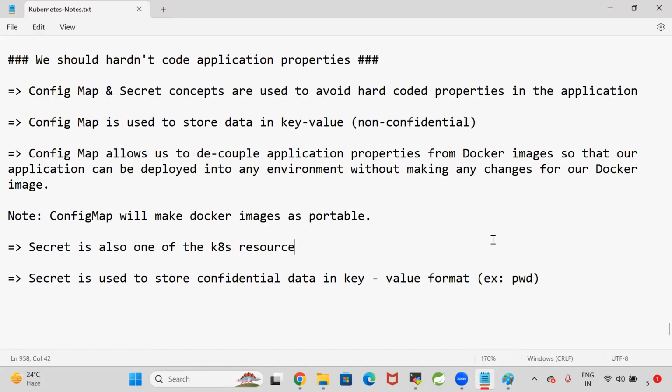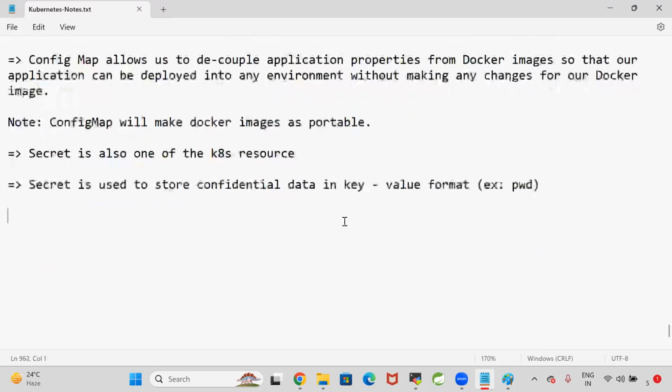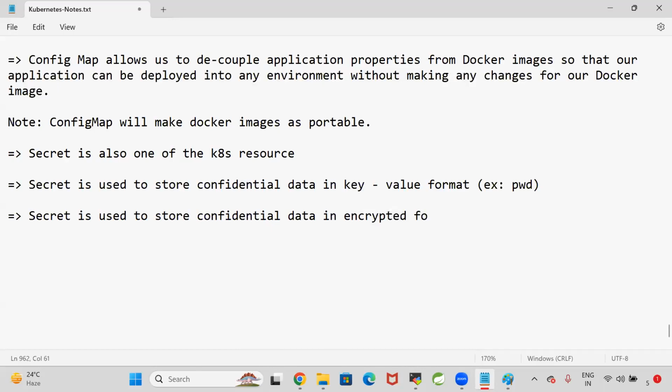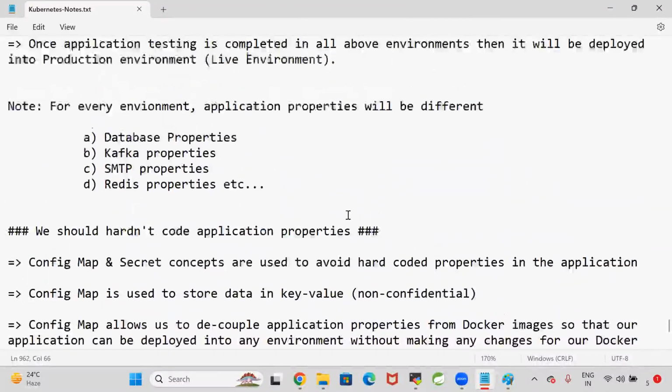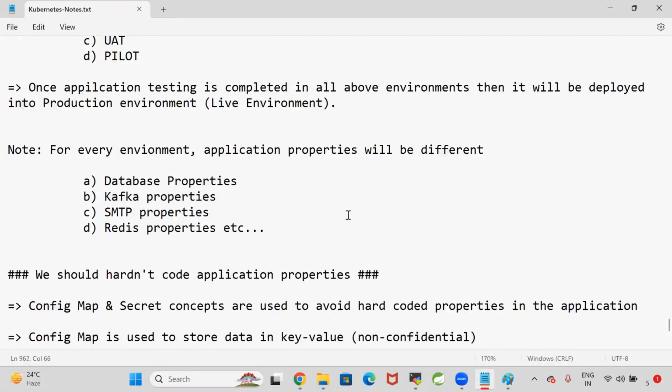Okay, guys. Using secrets, we are going to store confidential data in the encrypted format. Secret is used to store confidential data in encrypted format so that nobody can read it. Nobody can understand what is the original password. So any secret data that if you want to decouple from your application, then we will go for secret.